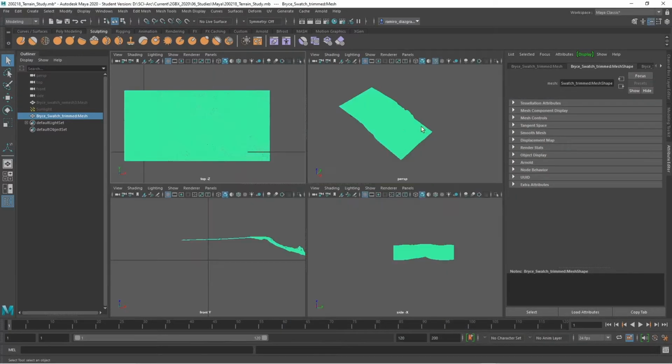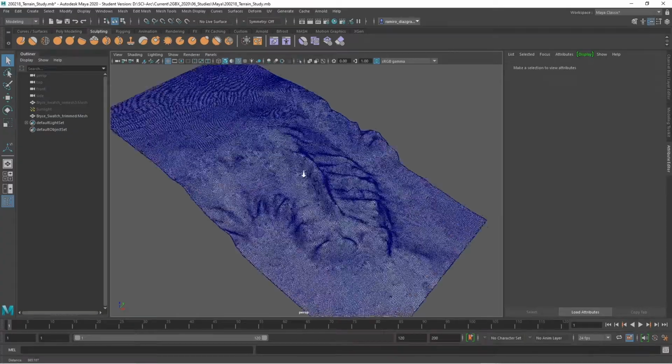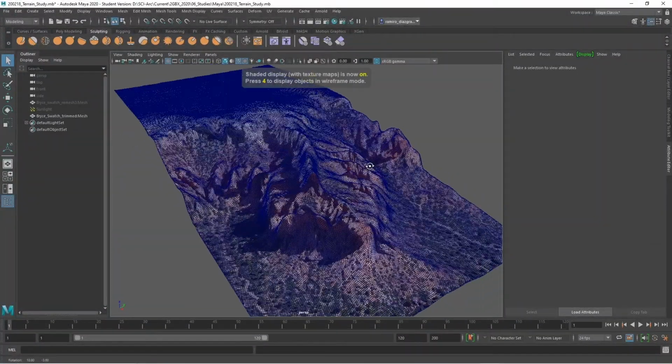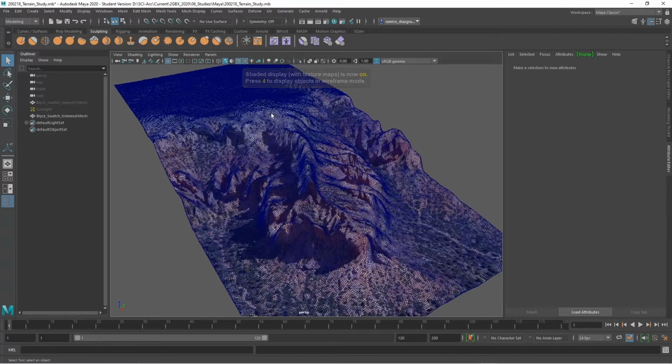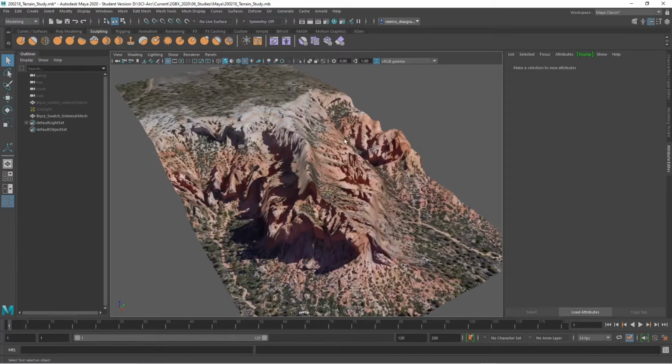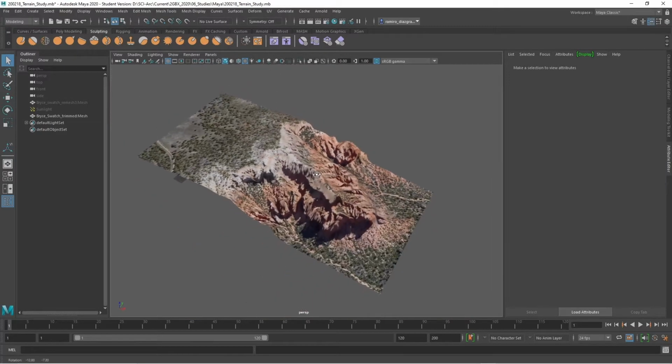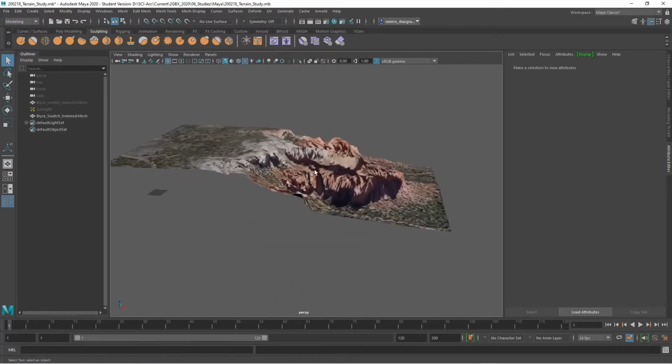Okay. Let's go back to perspective, and then we should be able to see it. There we go. If I press 6, it puts on texture mode. Let's get rid of the lines. There we go. So now we've got the image on there. And 7 is light mode.